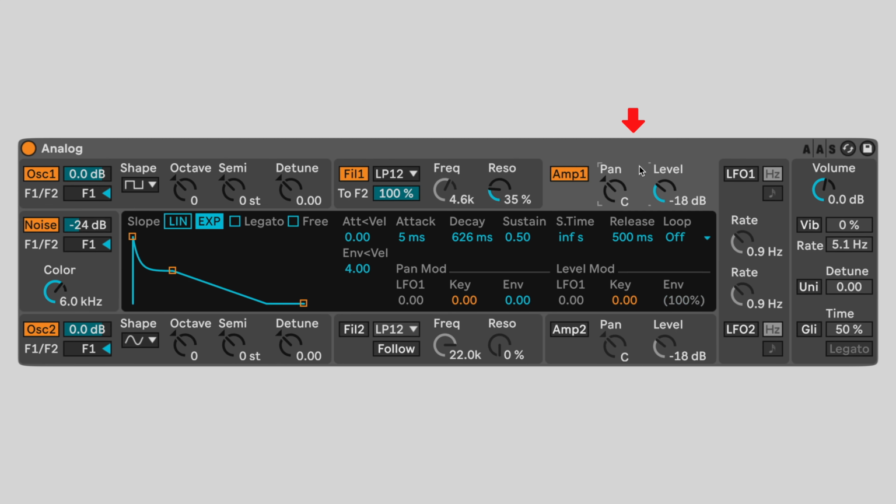Click the Amp 1 panel to reveal the amplifier settings. Attack to 5 milliseconds. Decay to 85 milliseconds. Sustain to 0.30. Sustain time to 366 milliseconds. And release to 431 milliseconds.